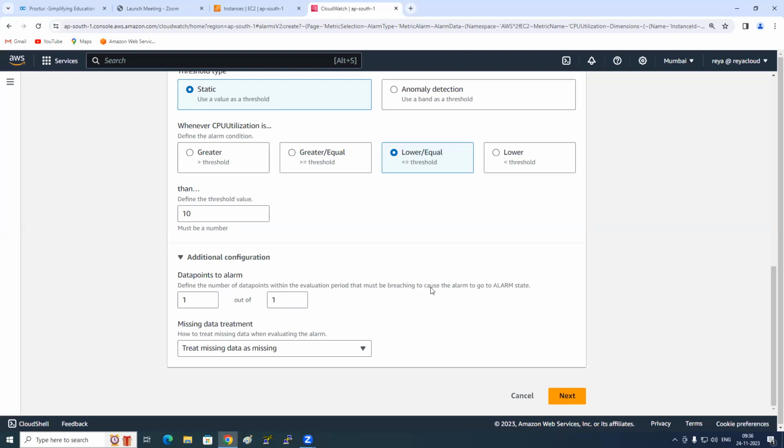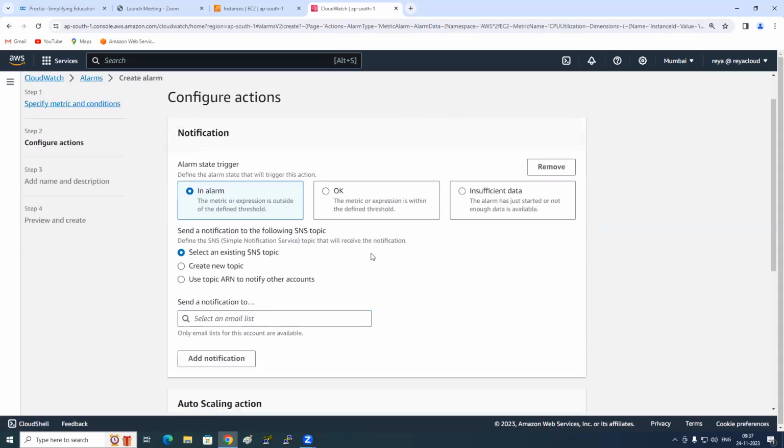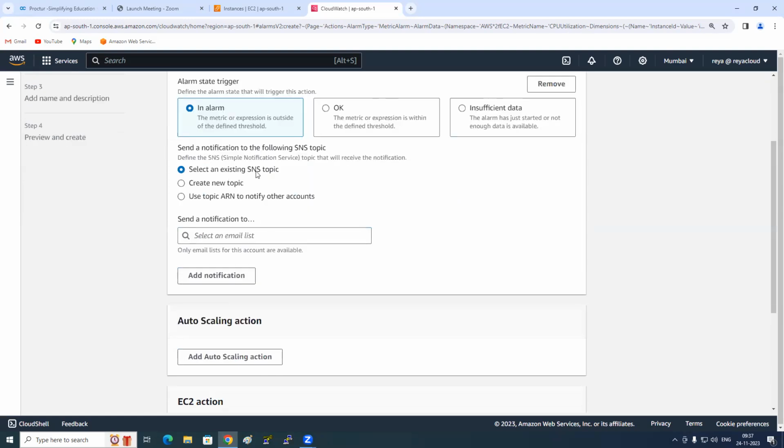How many times did I say? If you get it in 5 minutes, even 1 time, it alarms. So just keep it like this only here. Now click on next. Okay, now alarm. You want the status: if the CPU utilization is less than 10%, it should be in alarm. Next, you're asking for an SNS topic.